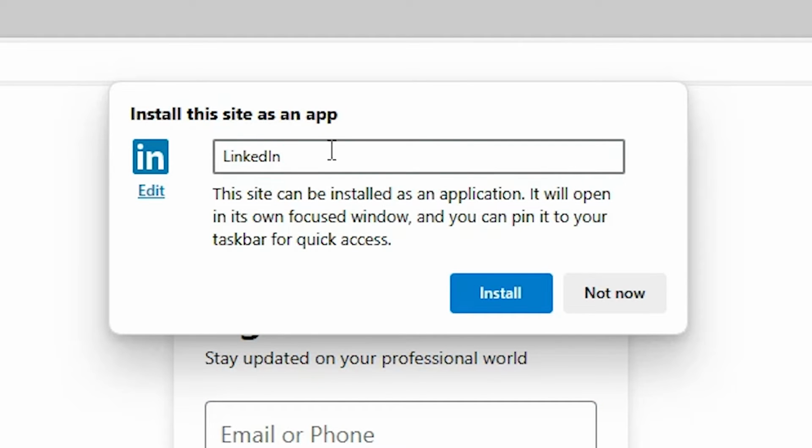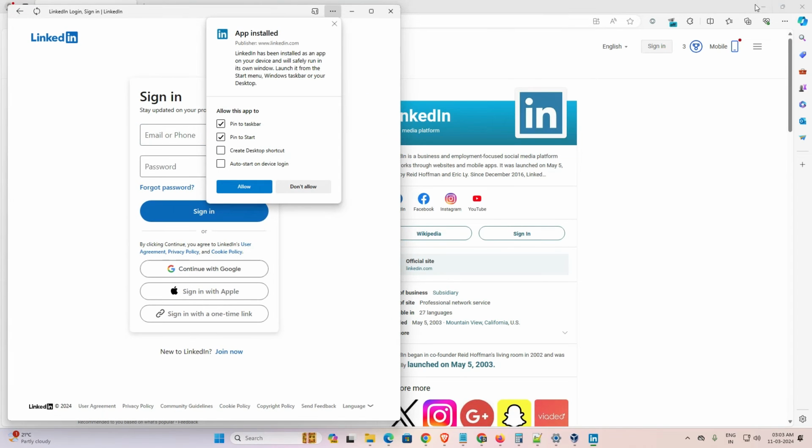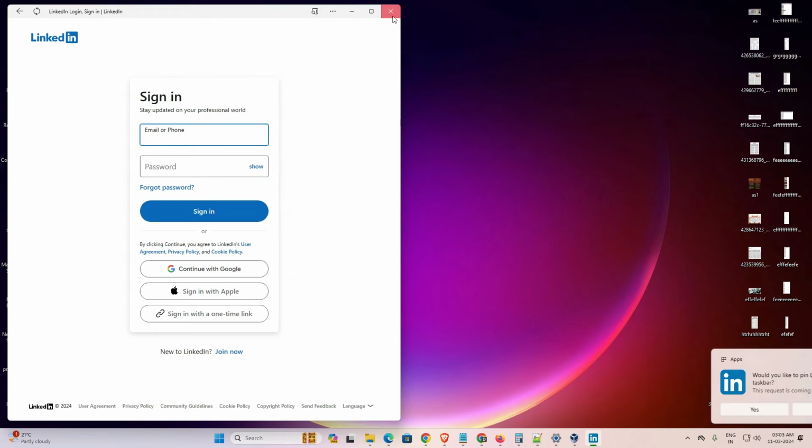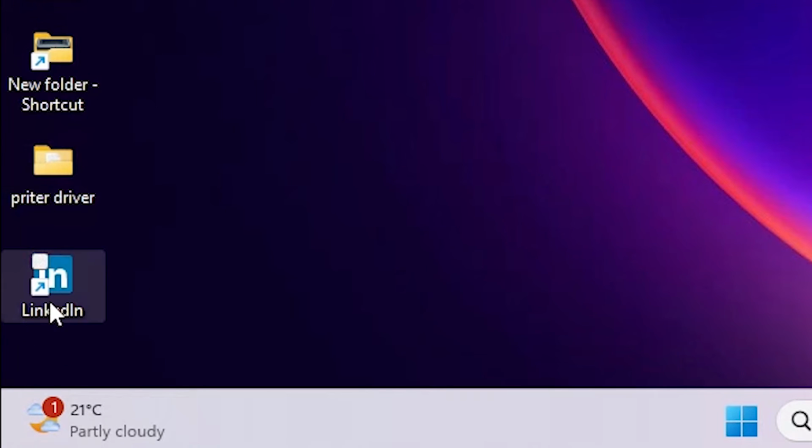Go to the LinkedIn. Here we find many things. Go with the LinkedIn and click on the install. And our app is installed. If you want to create a desktop shortcut, then click here. If you want to auto start on the device login, I don't want that, and I click on the allow and close it. On desktop, we find LinkedIn account.